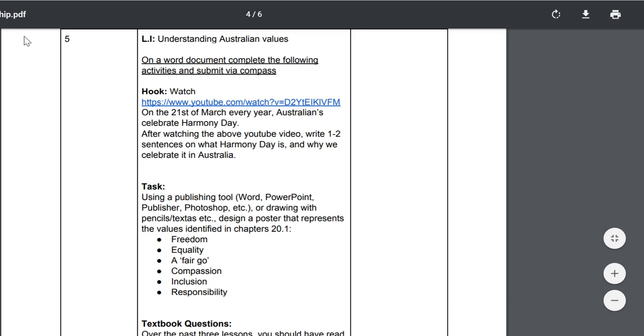Today we are finally wrapping up our Understanding Australian Values sequence of lessons, because over the past lessons 2 through 4 we have read through the different values that Australia holds dear, and now we're going to do a couple of activities just to consolidate that learning. So on a Word document, you're going to complete the following activities and submit via Compass.